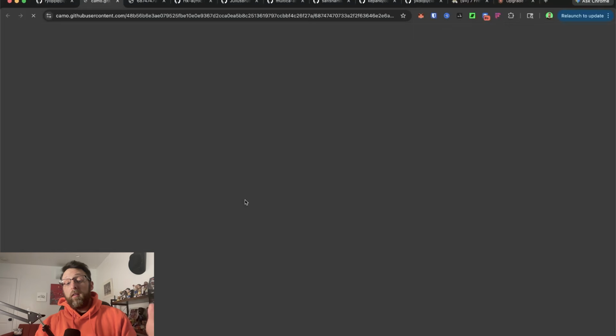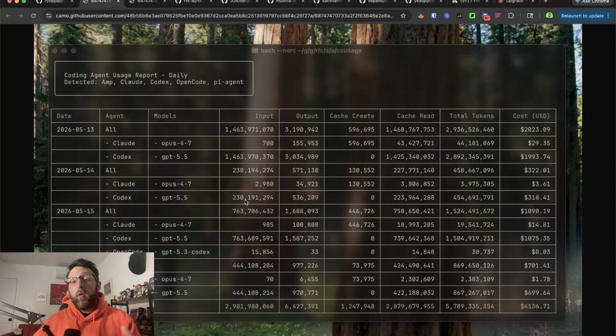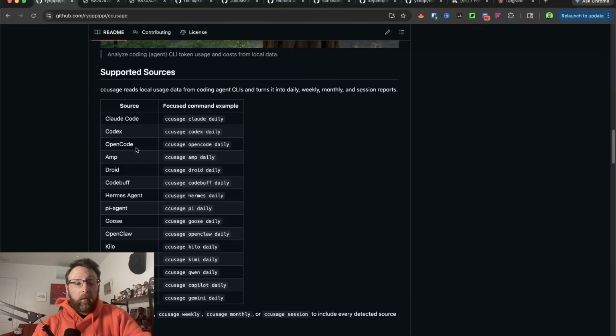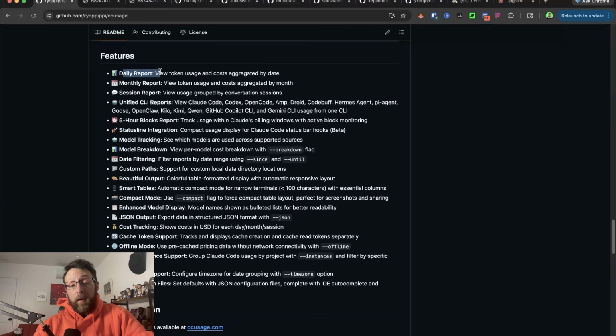So CC usage is cool because not only will it show you what your cost is per session, it's going to show you this across agents or across different models. So if you're someone who's a little bit more advanced and running multiple models or running different AI agents, it's going to break it down by the agent and the model. It's going to show you all of your token usage and how much it's costing you. It supports all of the most common models like Claude Code, Codex, OpenCode, Hermes Agent, OpenClaw, you name it. It also has some pretty cool features like daily and monthly reporting. You can even add a built-in status bar to Claude Code, so you can monitor it live.